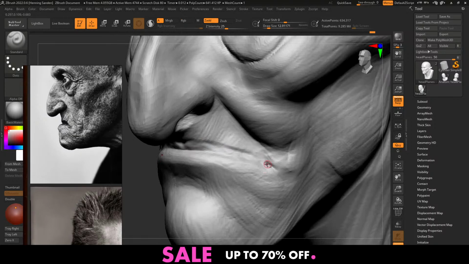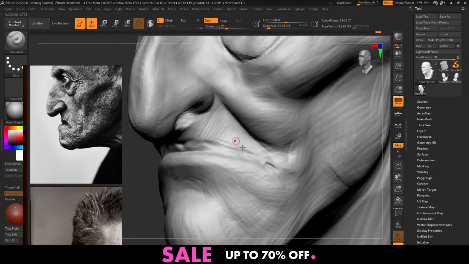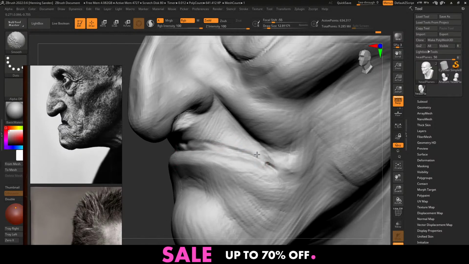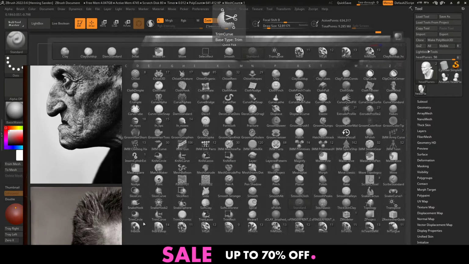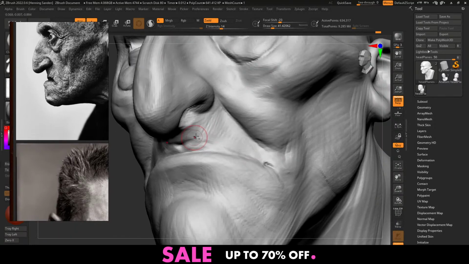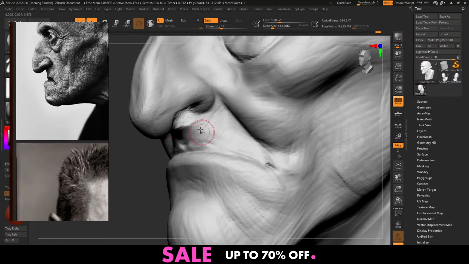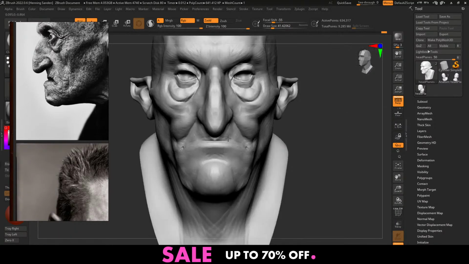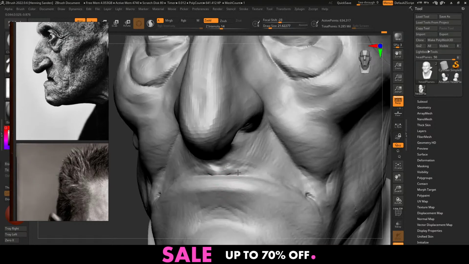It's very useful to define the corner of the mouth here as well. Properly just carving this in. Oh, first time I'm using the smooth brush today. I use a smooth brush if I want to remove something, like to destroy things, or as a finalizing pass towards the end.